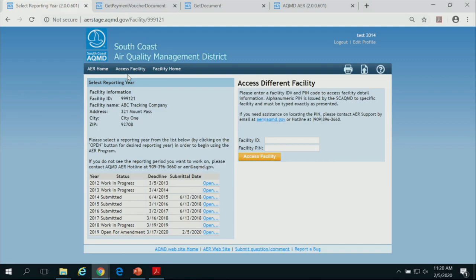All right, question? It was mentioned earlier that to reset the user ID and password, we have to write an email. Is there any specific email to write to? Yes, AER at AQMD.gov, letter A, E, R, Annual Emission Reporting, AER at AQMD.gov. Send us an email, provide us your facility ID, and say that you would like to change your PIN. Usually, no problem. Thank you.